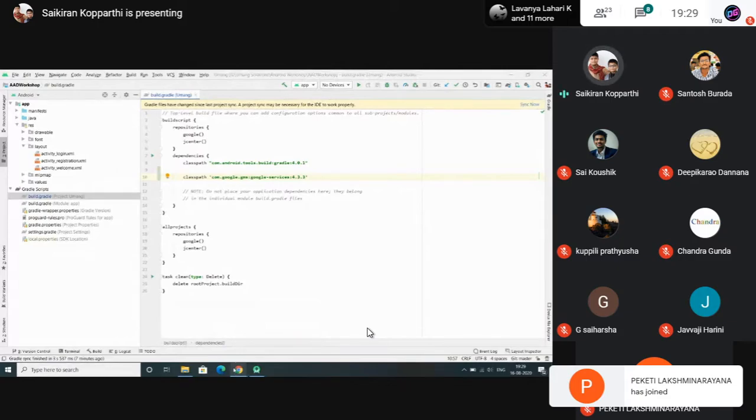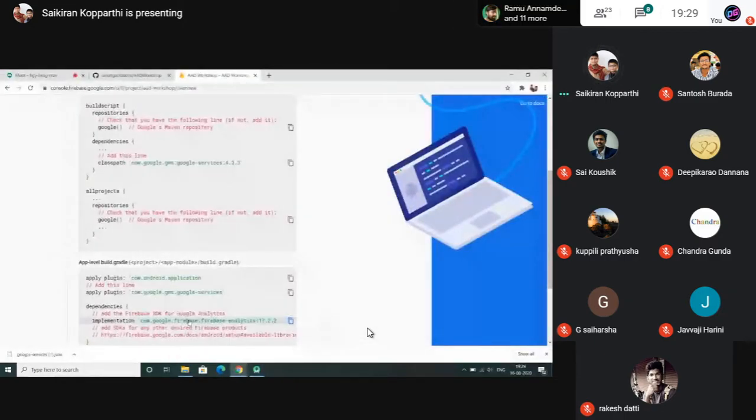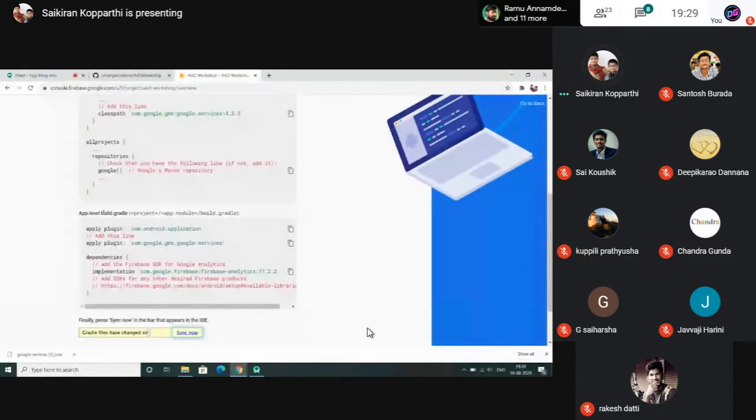Okay, coming to and check that you have the following line again. So in the Maven repository, like in all projects, Google is there. Okay, everything is fine. Now I need to go to the app level build.gradle. See here, apply plugin, add this line.